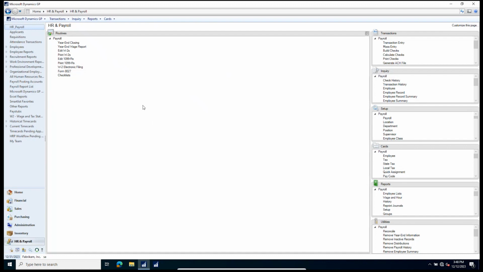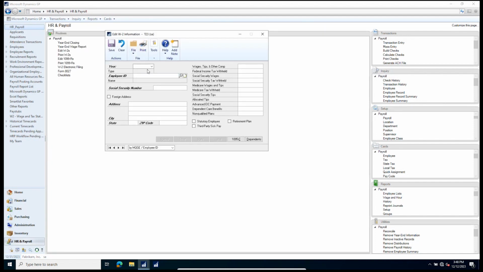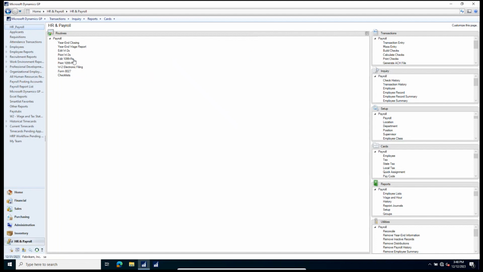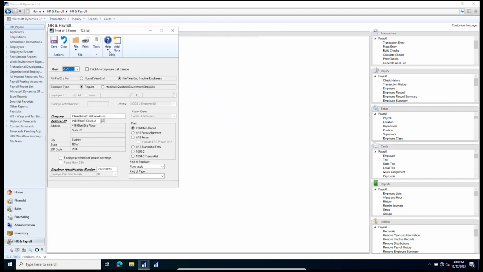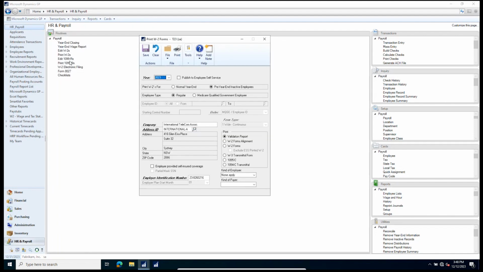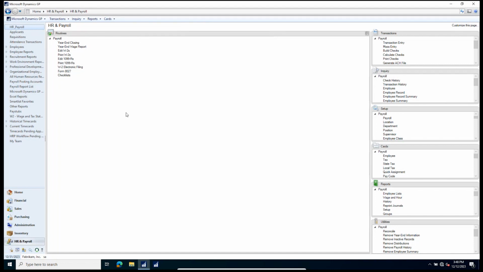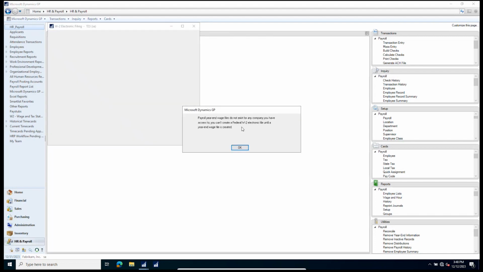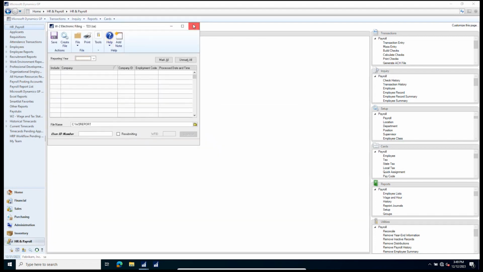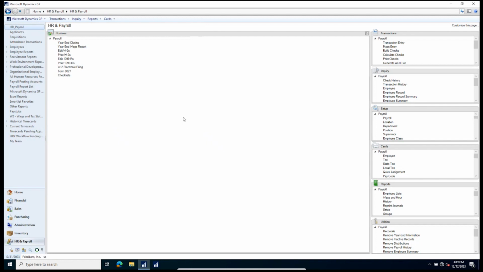Once you're ready to come back and do your W-2s, we can come in here, edit our W-2 information, and take a look. We could print out all of our W-2 information for the employees, make sure all the amounts are correct. Then we could print out the W-2s, print out the 1099-Rs or whatever we needed to do, and then do our electronic filing if we needed to here as well. And that would be our year-end process.